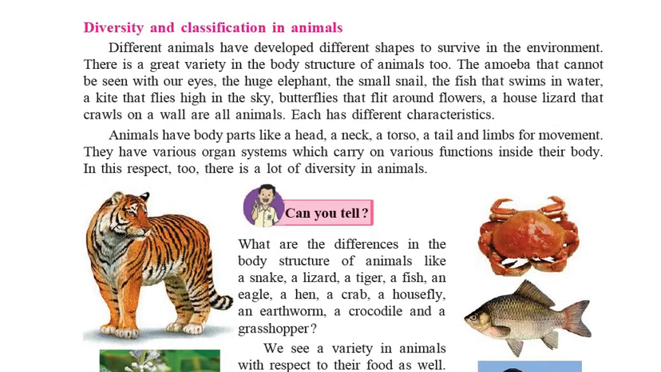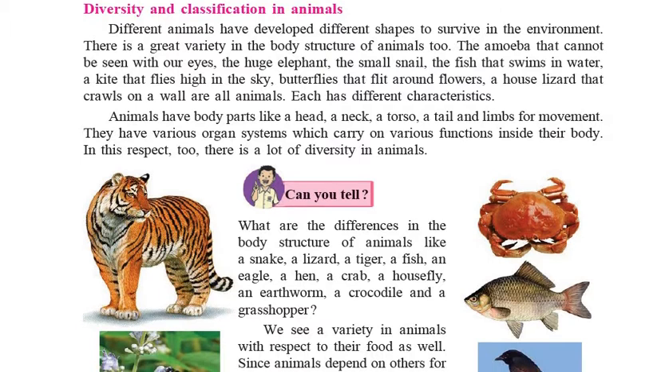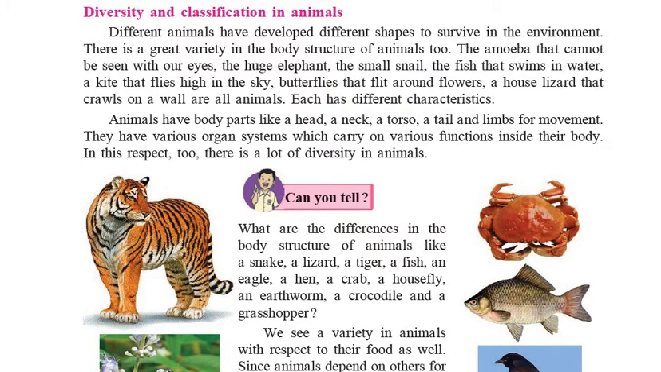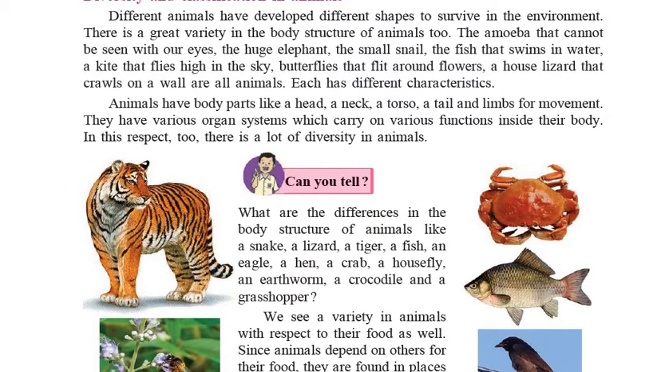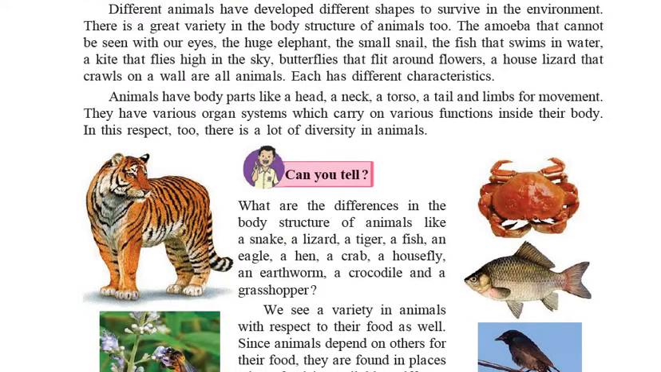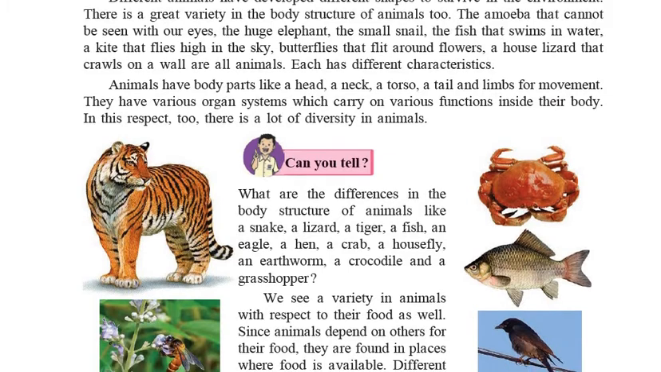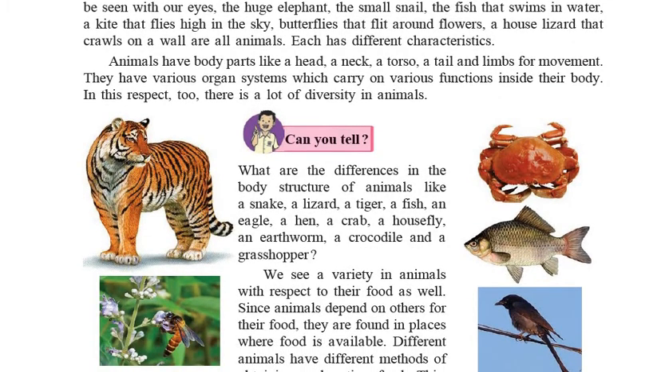Diversity and classification of animals. Different animals have developed different shapes to survive in the environment. There is a great variety in the body structure of animals too. The amoeba that cannot be seen with our eyes, the huge elephant, the small snail, the fish that swims in water, a kite that flies high in the sky, butterflies that flit around flowers, a house lizard that crawls on a wall are all animals.